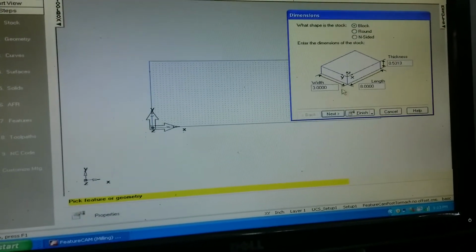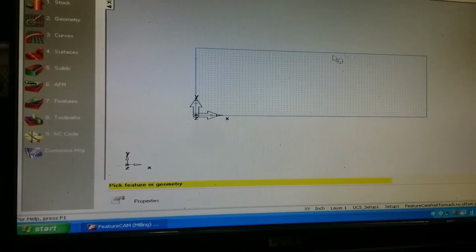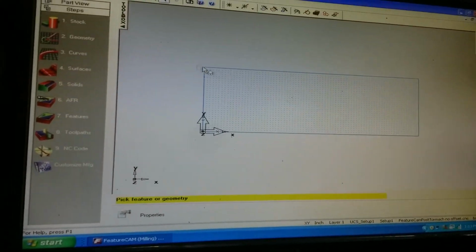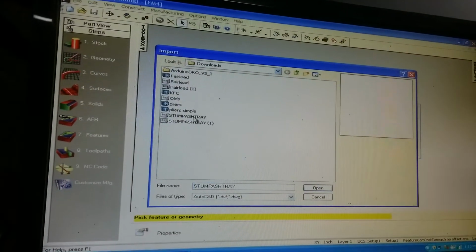Alright, Max, short and sweet. This is a new file. This size stock, it doesn't really matter. We're going to go up here and import a file. I'll walk you through it real quick.